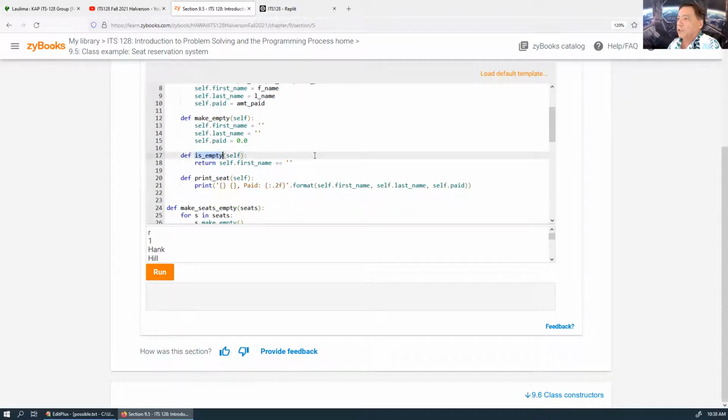There's a method which tests to see if the seat is empty or not, and this is going to be true or false. It checks whether the first name is equal to blank. If the first name is equal to blank, then you know the seat's empty, so this is going to return true. And this just prints out the seat, and it's going to print out all three attributes: the first name, then the last name, and then the amount paid. It prints the first name and the last name, comma, and then the amount paid as a floating point number with 2 digits to the right of the decimal point.